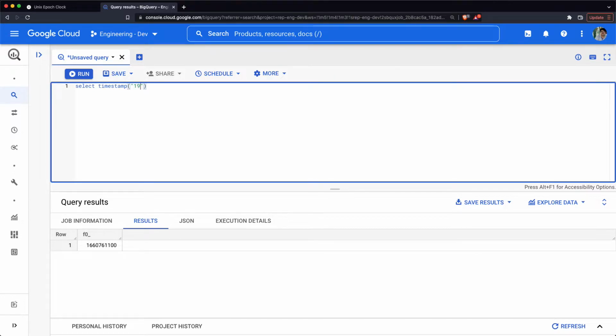So here I am going to pass 1970-01-01, and I would pass the time as 00:00:00. Now if I run this, it would create a timestamp pointing to 1970 January 1st in the UTC time zone. Now if I pass unix seconds here, this should print 0. So this shows that 1970 January 1st is the epoch date.